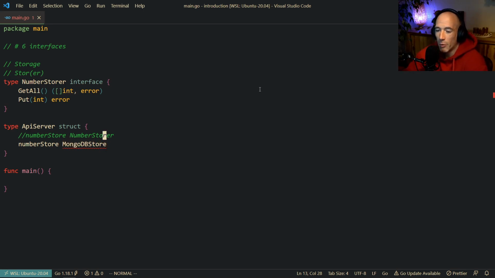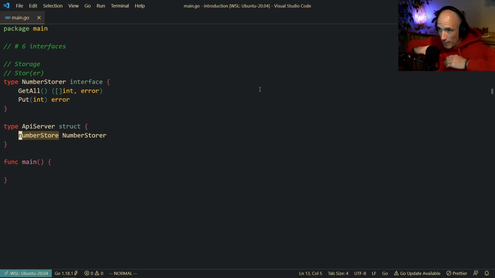So that's why this direct dependency, we're going to delete this dependency and we're going to make this a loosely coupled system where it's just a number storage and we can do whatever we want with that number storage as long as it satisfies this number storage interface, right? So we have our API server, that's perfectly fine.